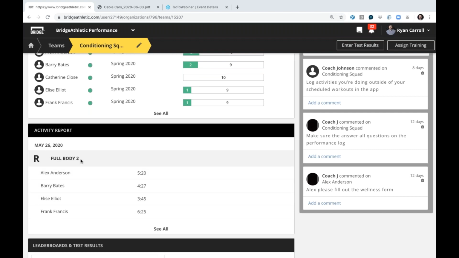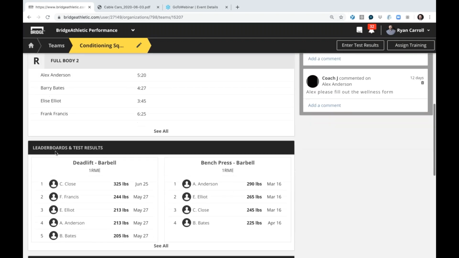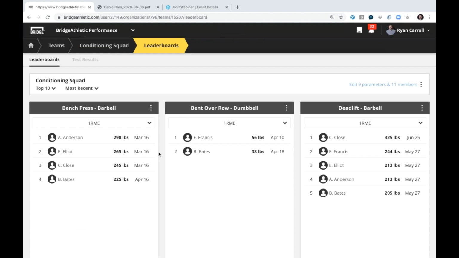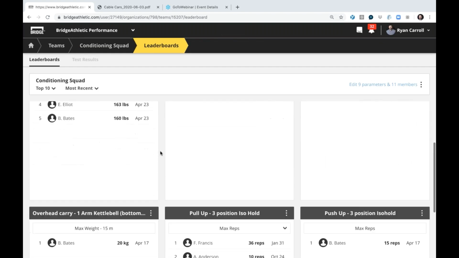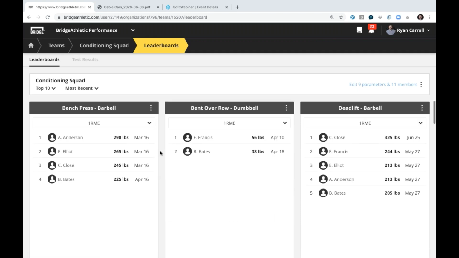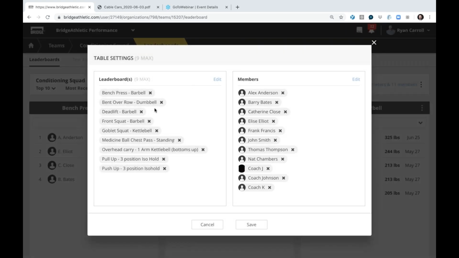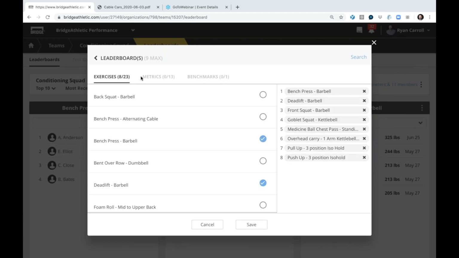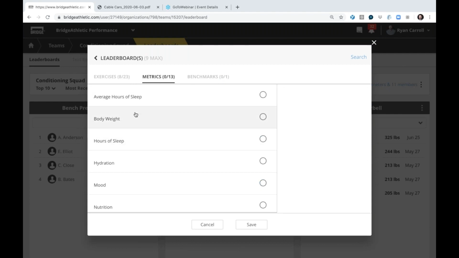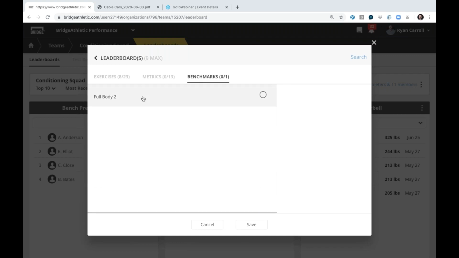So you're going to be able to see that we did full body, rounds for time, full body 2. These 4 athletes did it. These were their times. But then we can further go down to the leaderboards and test results, and we can see, let's see here. So it doesn't look like that saved, but I can edit this and I can include those benchmarks. So if I get rid of one, you'll see now up here at the top, remember I can add exercises, I can add metrics like body weight or hours of sleep, and I can rank those on my leaderboard, but I can also include those benchmarks.